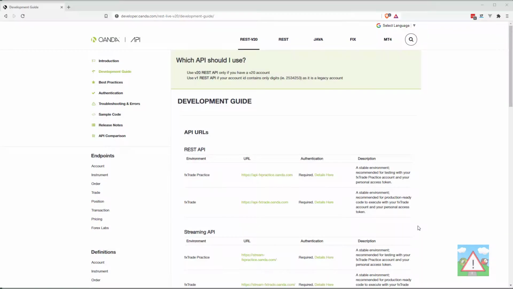In this video, we're going to start using the Oanda API and see if we can get some data out. I'm on the developer portal for Oanda under REST version 2, and I've clicked on the development guide on the left-hand side.